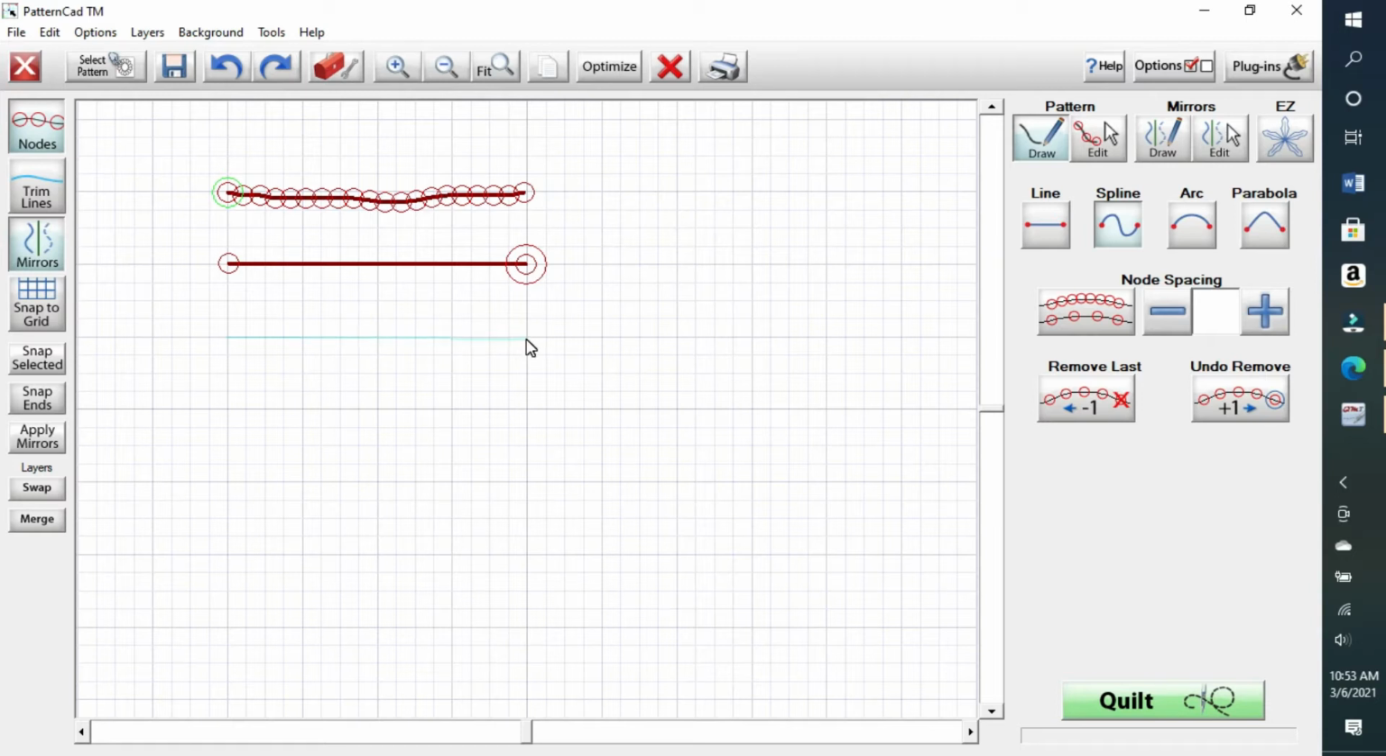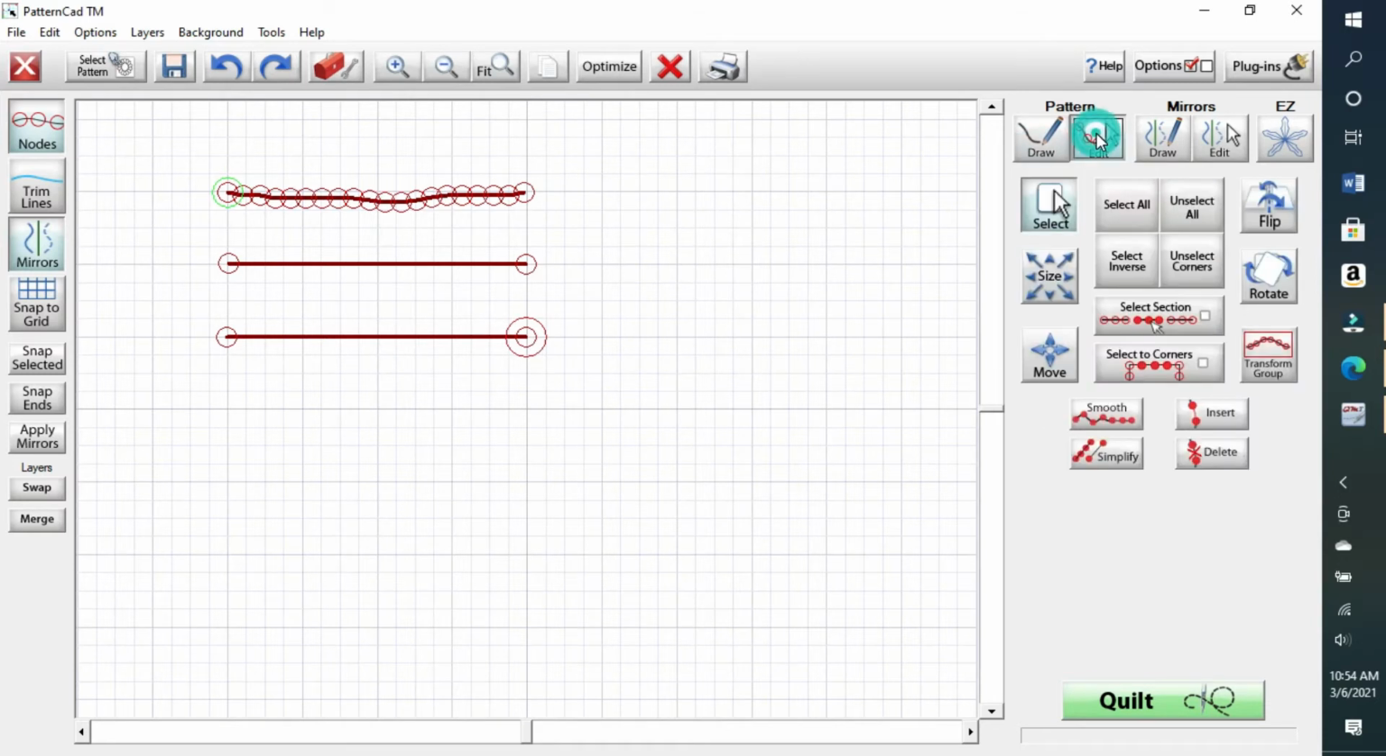When I first draw my spline, it looks exactly like my line. It's impossible on this screen to tell any difference between the two, whether it's a line or a spline, I can't tell. But when I go to Edit, this is where I can start to see the difference.